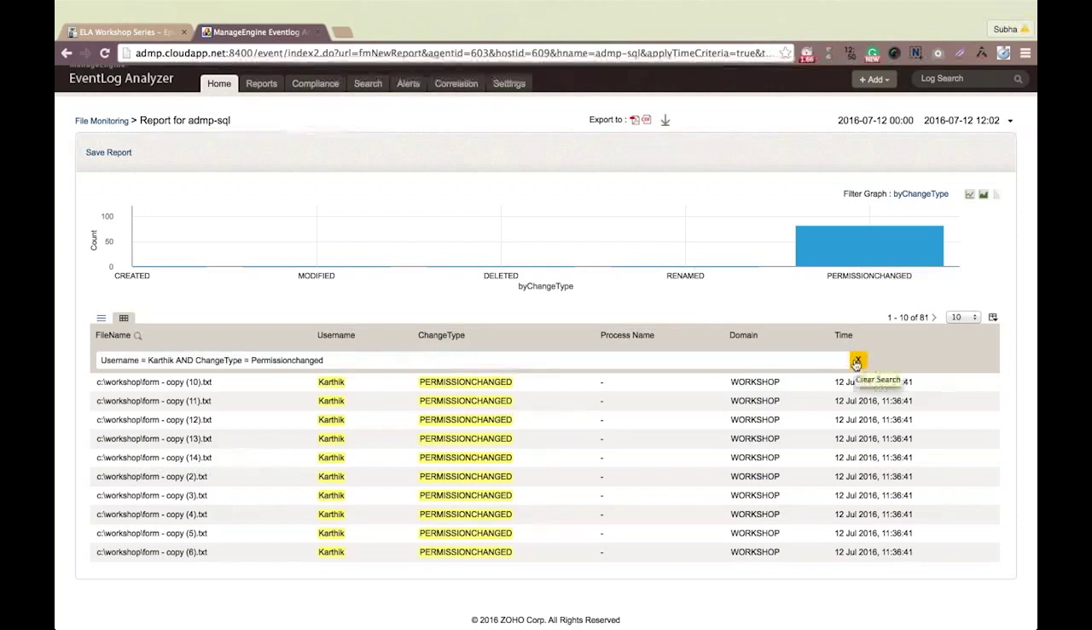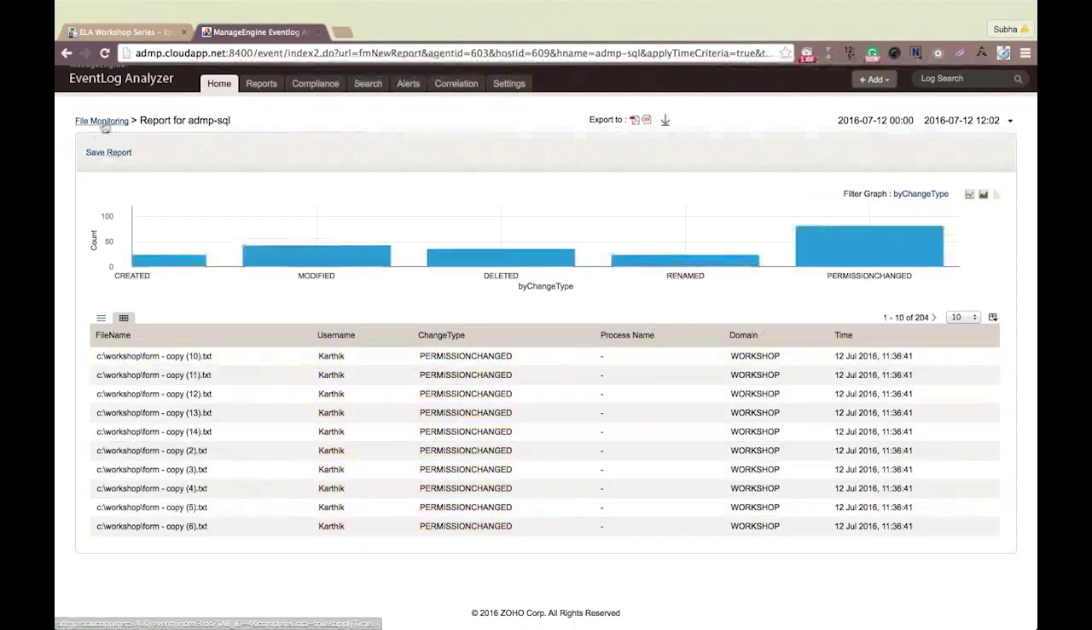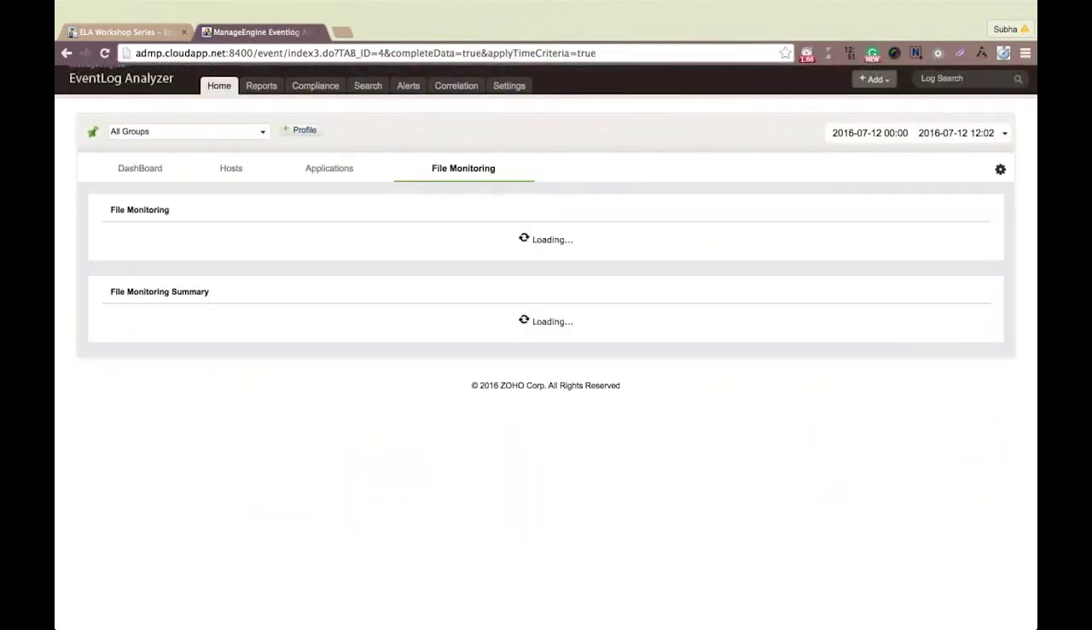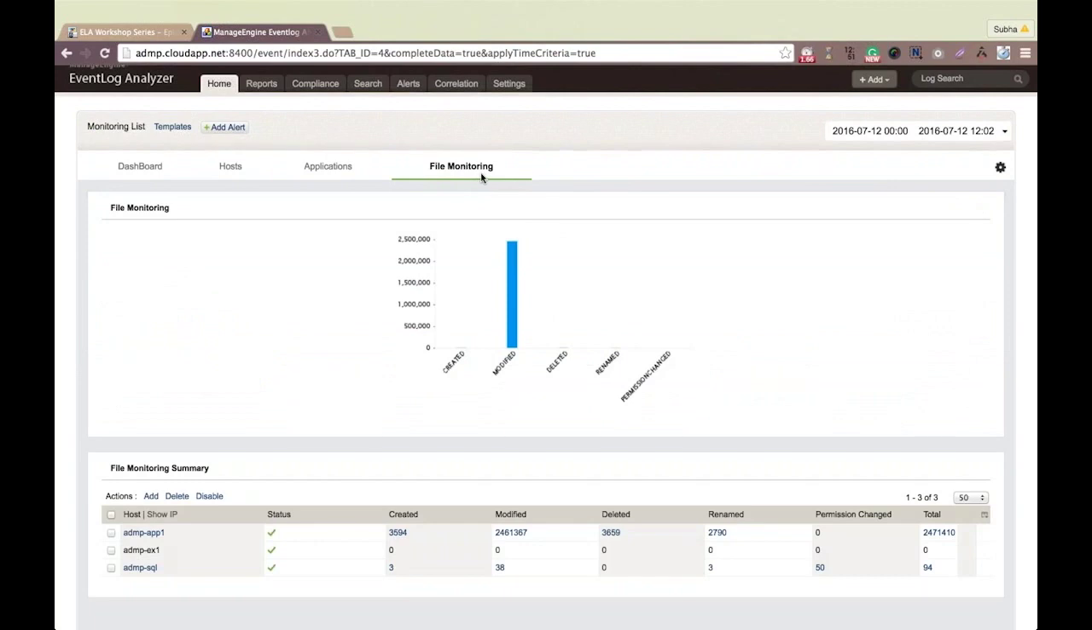EventLog Analyzer also provides an option to create an alert which sends out real-time notifications, that is, email or SMS notifications, whenever a specific user tries to perform certain actions on the confidential files and folders. Let me demonstrate how to get those alerts. Navigate to the File Monitoring tab and click on the Add Alert button.